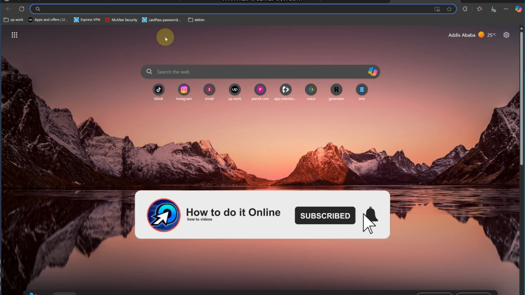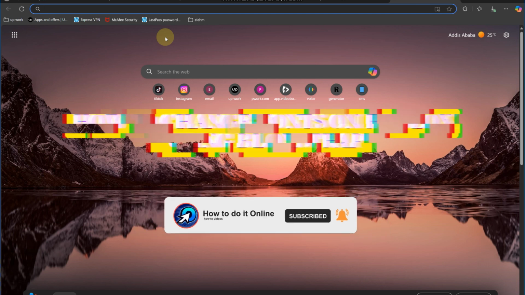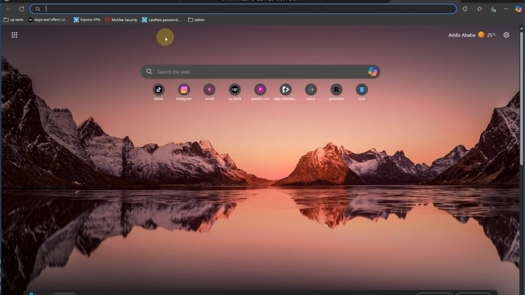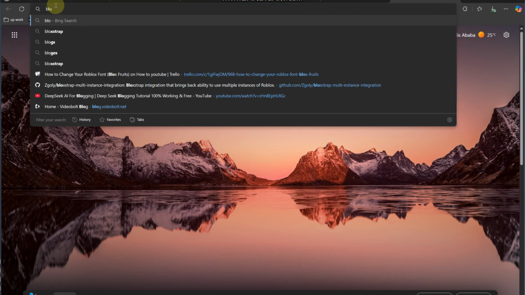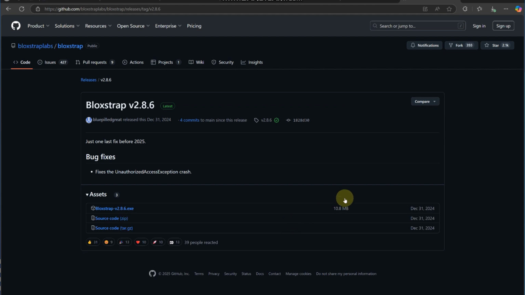In today's video, I'm going to show you how to change fonts on Roblox using Bloxstrap. So what you want to do is search for Bloxstrap just like this. Click the first one right here and click on Bloxstrap latest like that. And then click the latest one, like the latest asset that Bloxstrap has.